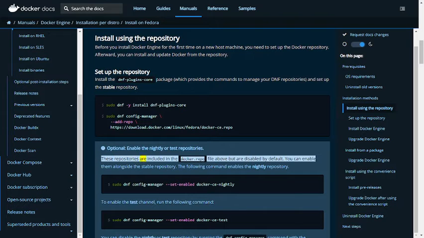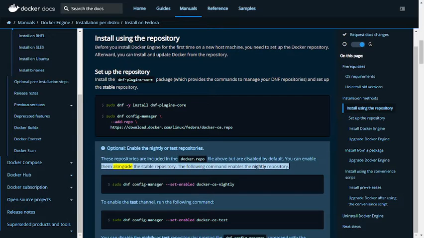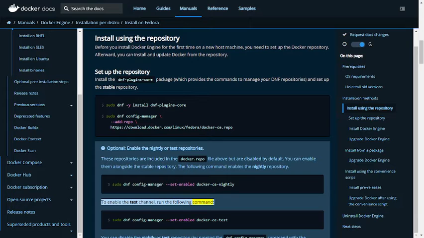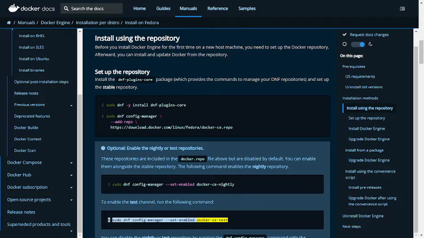Optional: enable the nightly or test repositories. These repositories are included in the docker.repo file above but are disabled by default. You can enable them alongside the stable repository. The following command enables the nightly repository. $ sudo dnf config-manager --set-enabled docker-ce-nightly. To enable the test channel, run the following command. $ sudo dnf config-manager --set-enabled docker-ce-test.